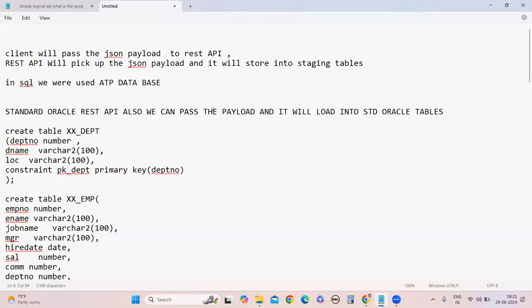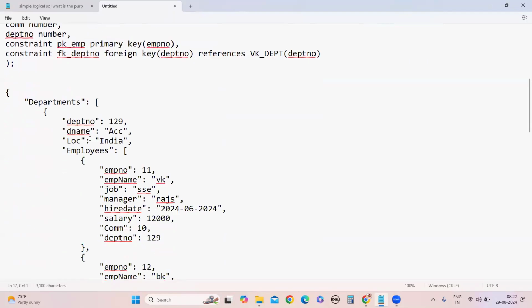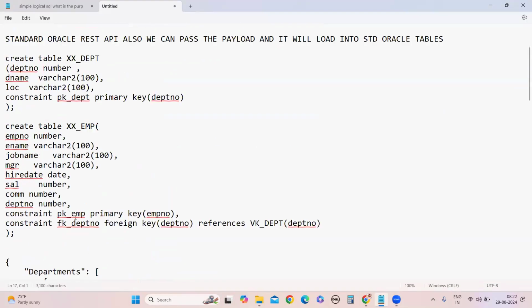First of all, if there is any question or confusion, feel free to ask me. As a requirement, this is very, very important. Even though I'm taking an employee department table, many times we are going to use this kind of integration where the client will send the payload. So we need to create the REST API. That REST API will pick up this payload data and store it into tables.